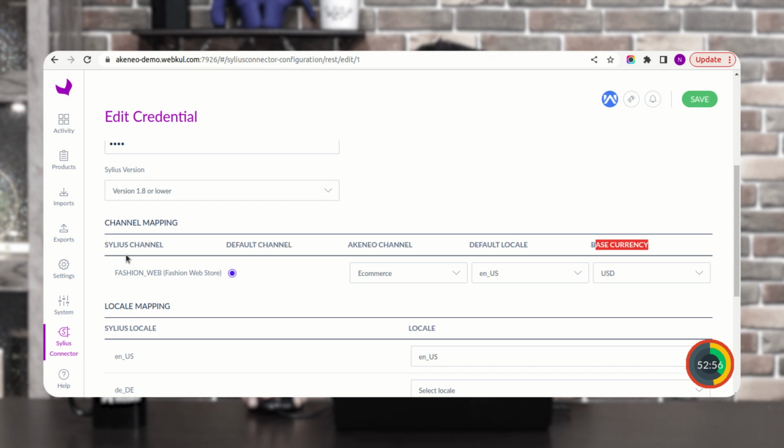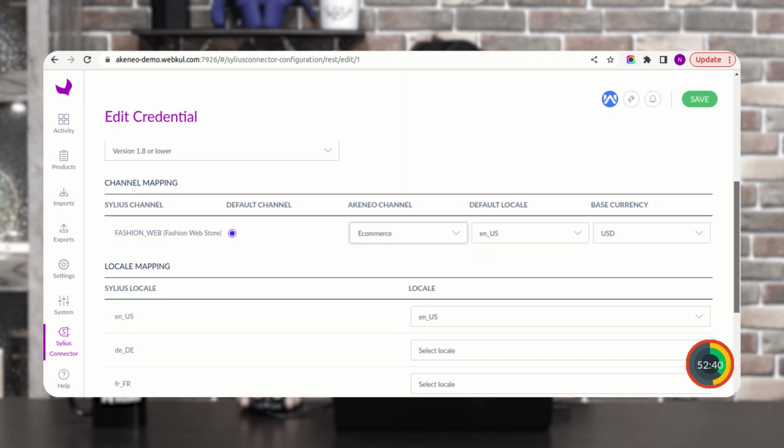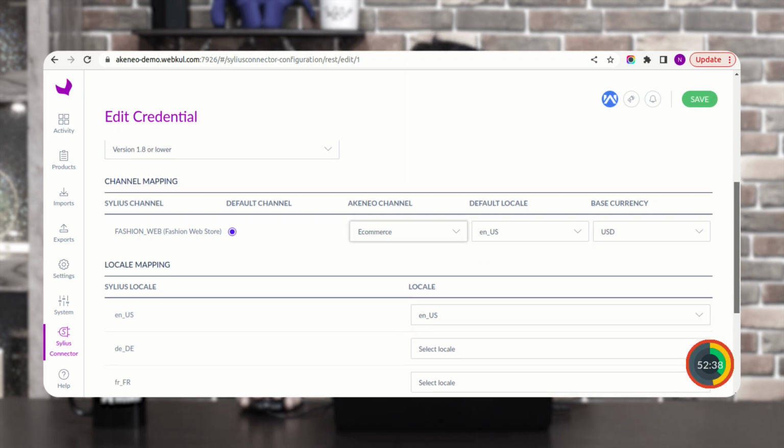So here you can see that the Sylius channel is the fashion_web, or the fashion web store, that we have selected, and we have mapped it with the Akeneo channel, that's the e-commerce channel, and we have chosen the default locale as English US and the base currency as US dollars. Now these things come up automatically using the API. After you save the credentials, this data would be automatically displayed to the Akeneo admin, and he just needs to map this data according to the requirement.